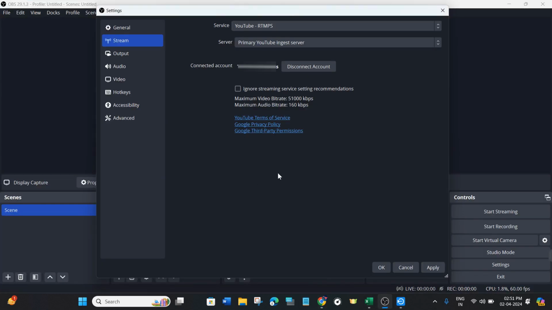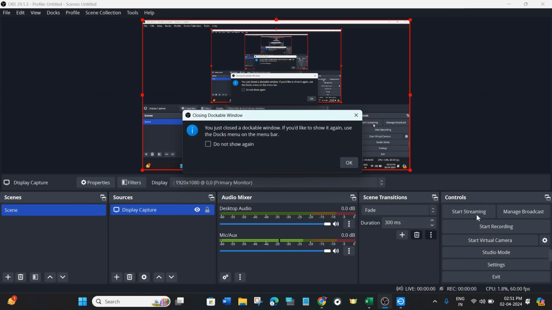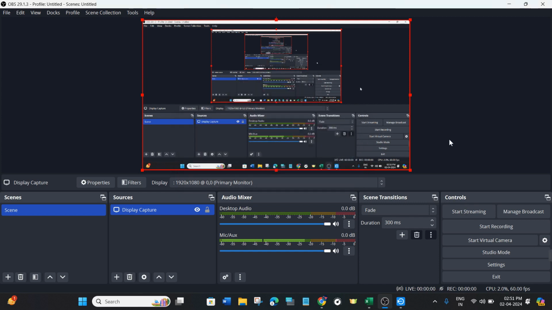And after that, you need to click on OBS. Once done, it will show you that the connection is established successfully as it is showing you your channel's name in this section. So over here, you need to click on this apply button in the bottom and then you just have to click on this start streaming option over here in order to start your live stream on YouTube using OBS.